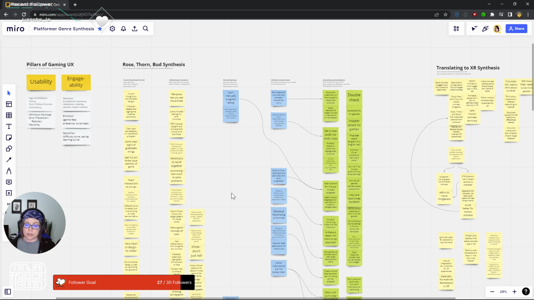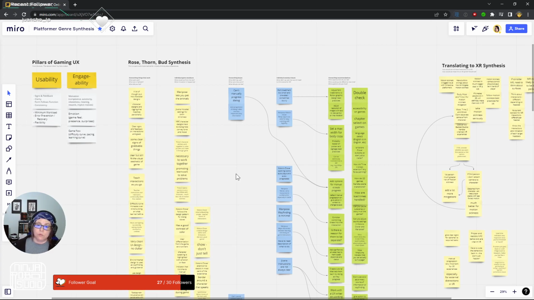What I'll do is play through a series of platformers, both on the desktop and on VR, to see what we can learn from these games that are already out there to create a great XR experience, like an XR platformer. At the end of me playing the games, I will do a round of synthesis on what we've done. At the end of each game, I'll do a rose thorn bud method, which is what you see in front of you on the screen, and then after I've played all the games, I'll do a synthesis like this to say, okay, what can we learn from these things? And that's what we're still working on right now.